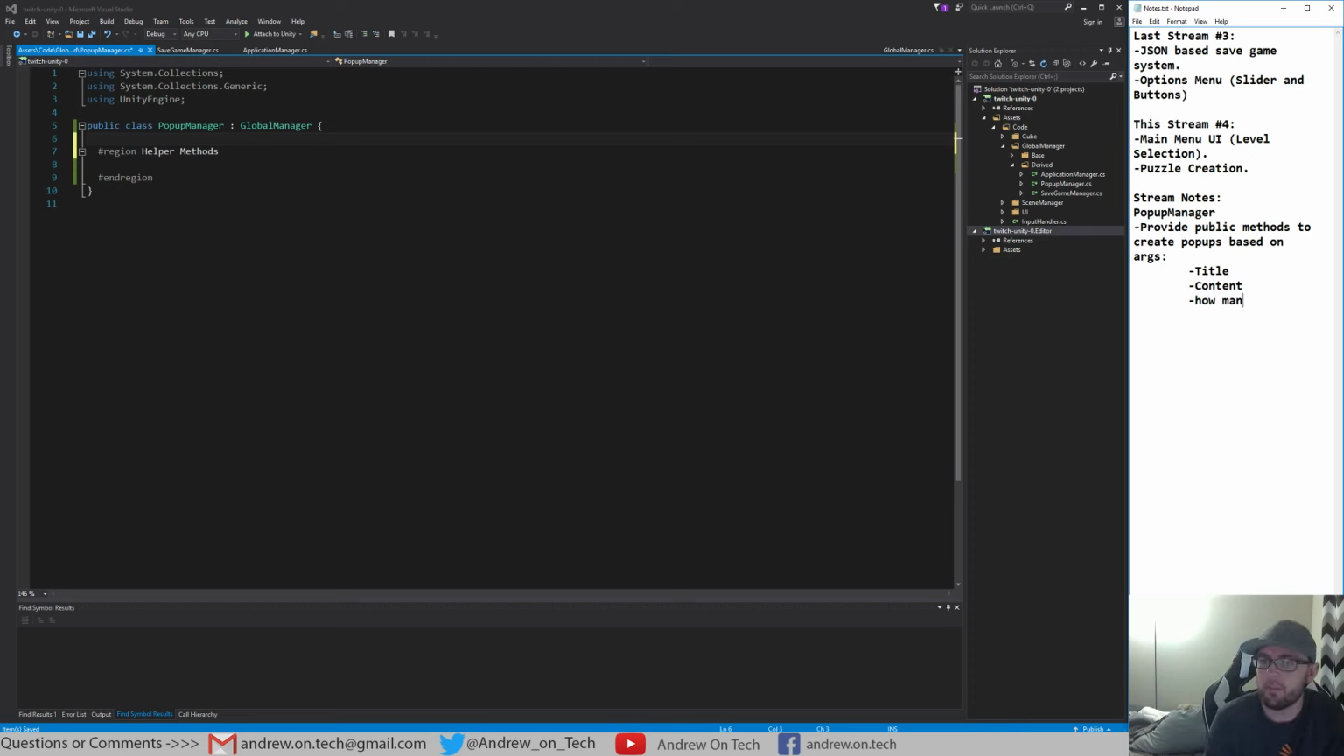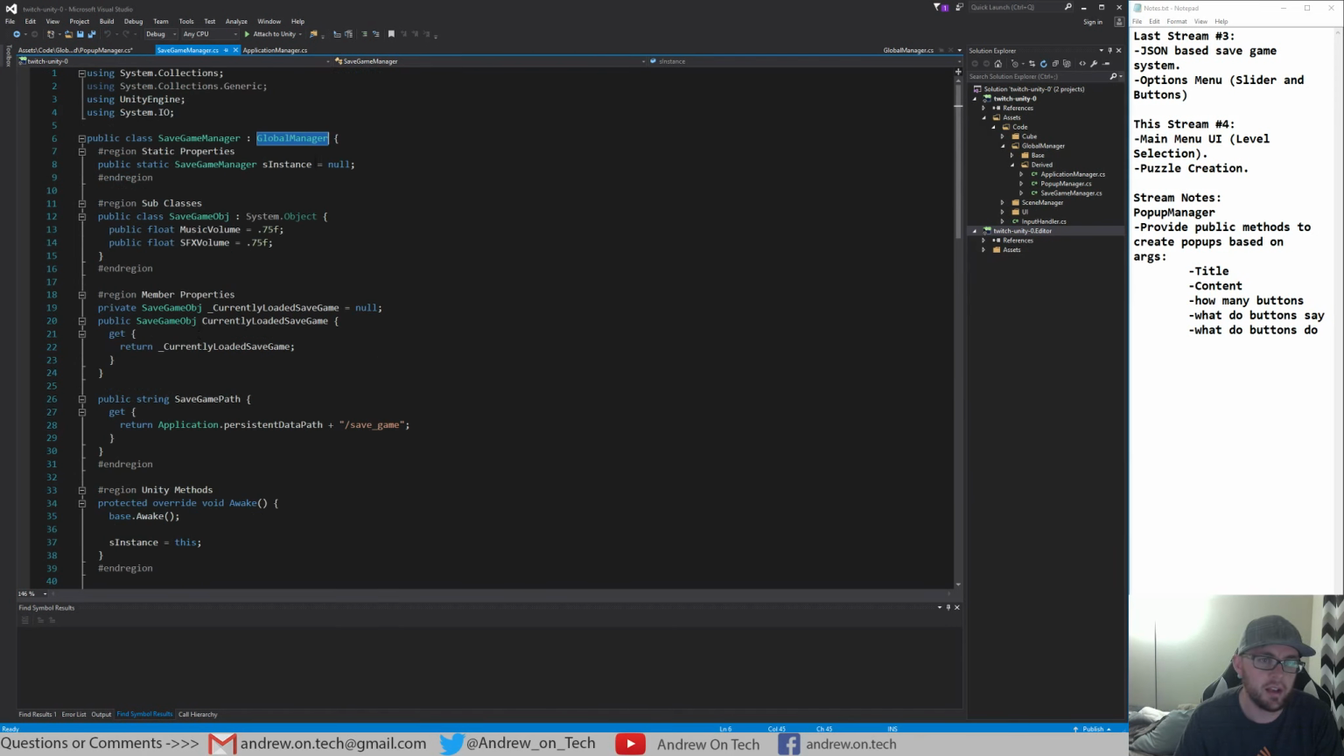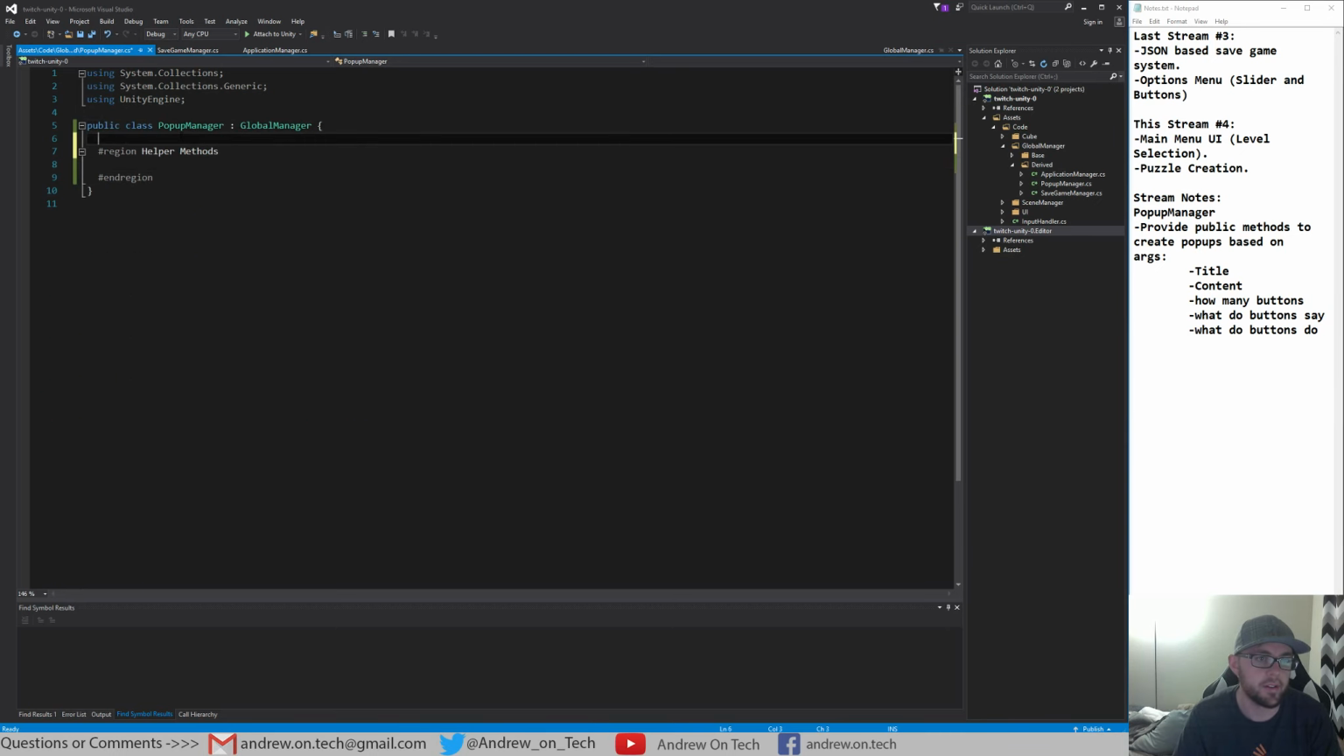How many buttons? What do buttons say? And what do buttons do? Cool. So these are going to be the main things that we want to do inside of our method to create a pop-up. Honestly, that might be the only thing that we need to do in here, outside of creating an instance for us to access the public methods on our pop-up.